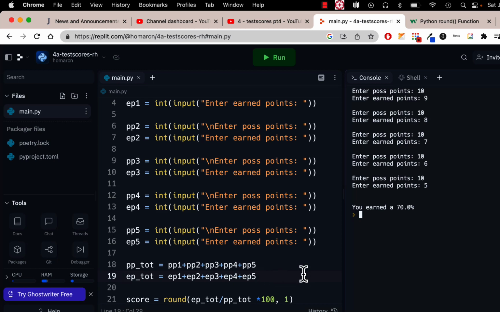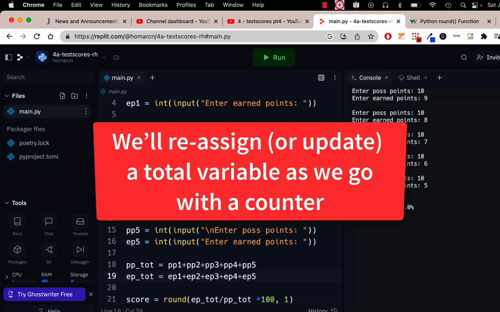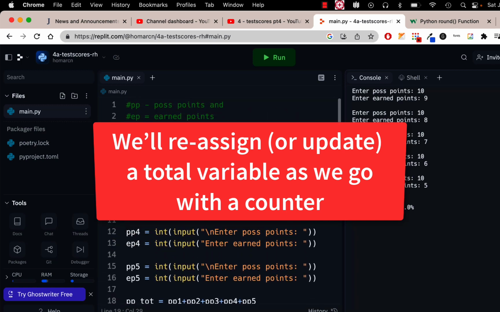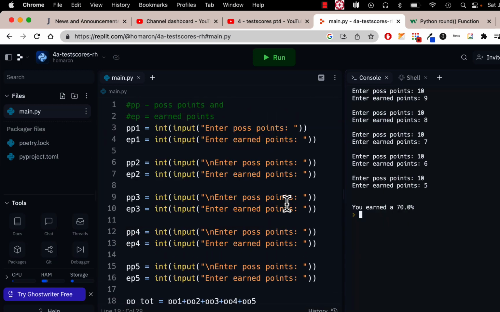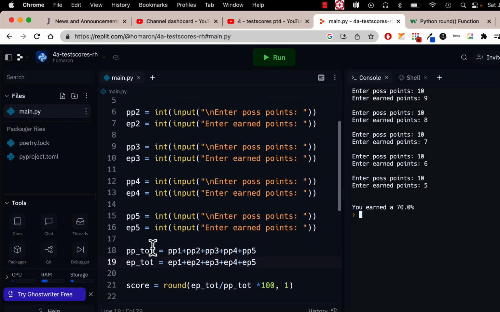So what we're going to try to do is do something that's actually a counter. We'll try to count these up as we go. So we're basically going to almost reassign a variable as we go. So we're going to kind of add to the total as we go. So we're actually going to define a total up top, and then at the end it'll still kind of total it up.